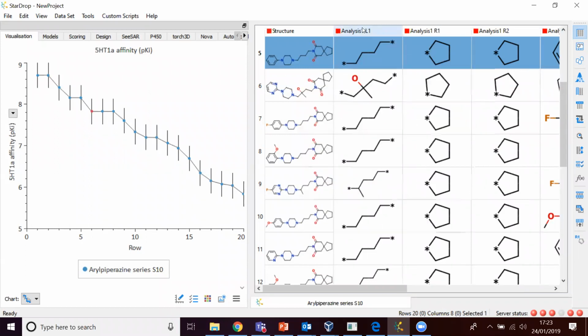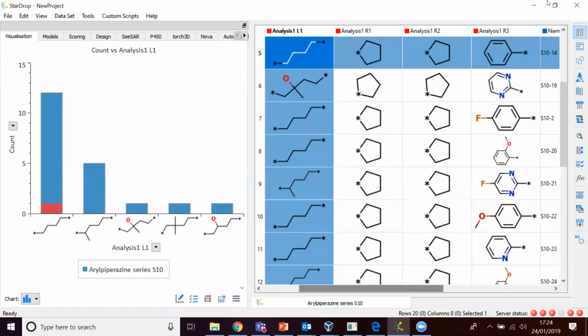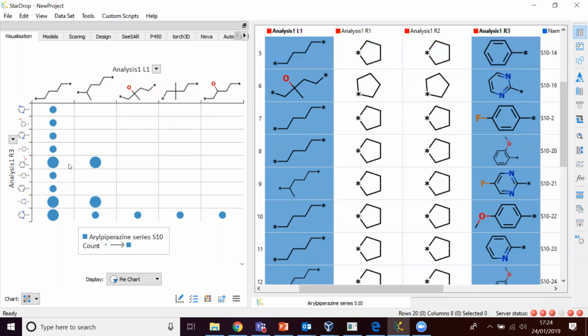So as we showed these, when you click on a column, it creates a histogram, and the same is true for the R groups. So if we click on two columns, then we can see that an SAR plot is created. Now it's just holding down the Control key before clicking on the second column. So here I have an SAR plot of the linker region versus the group at the R1 position. And the size of the dots is corresponding to the number of compounds that have that combination of R3 and linker.